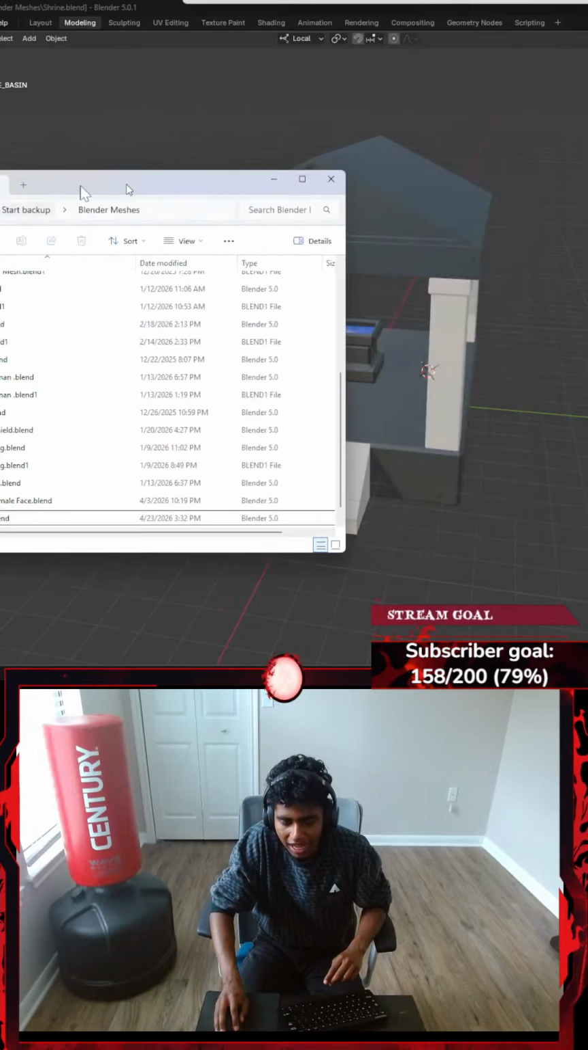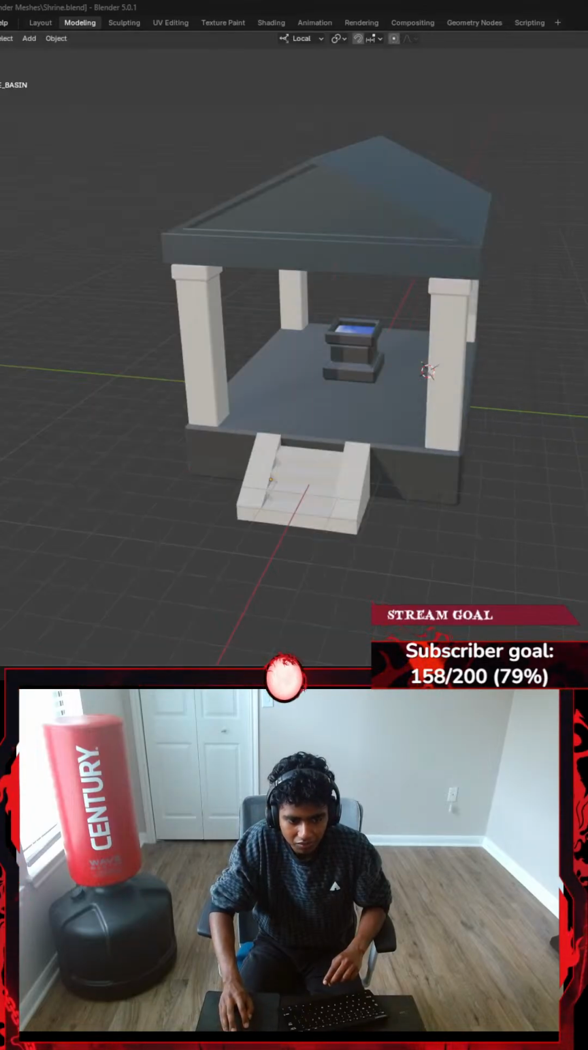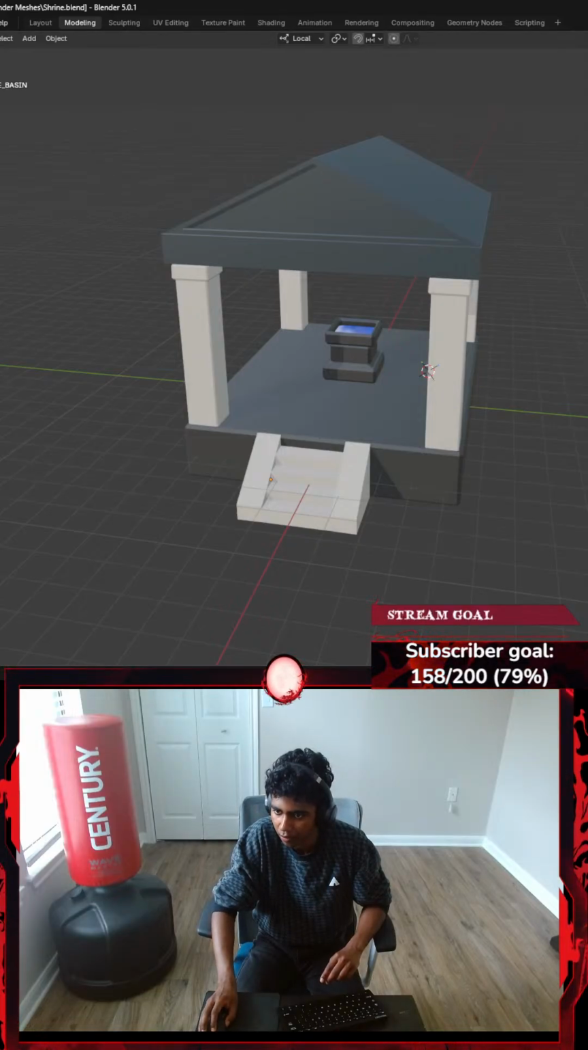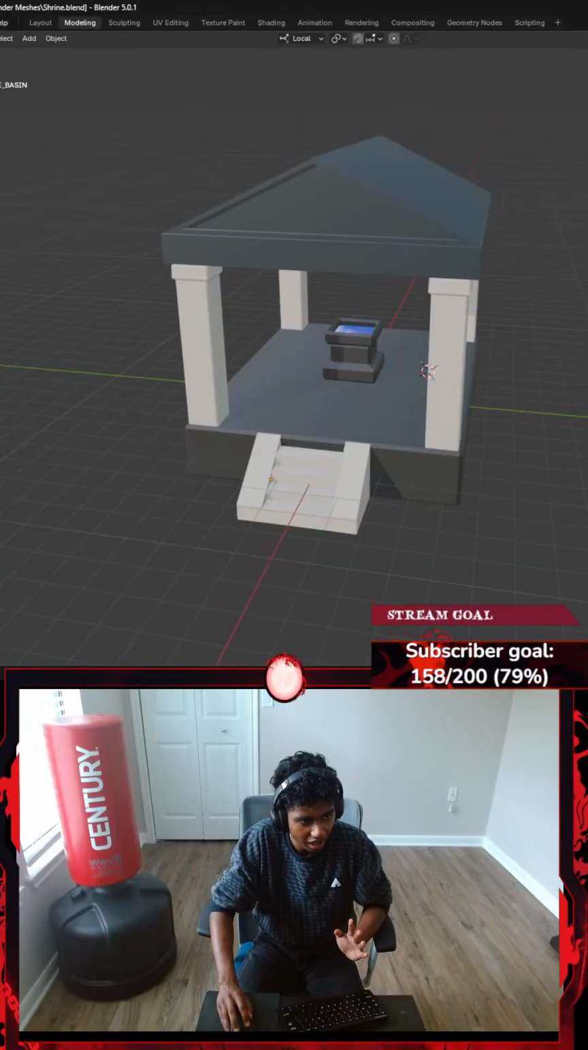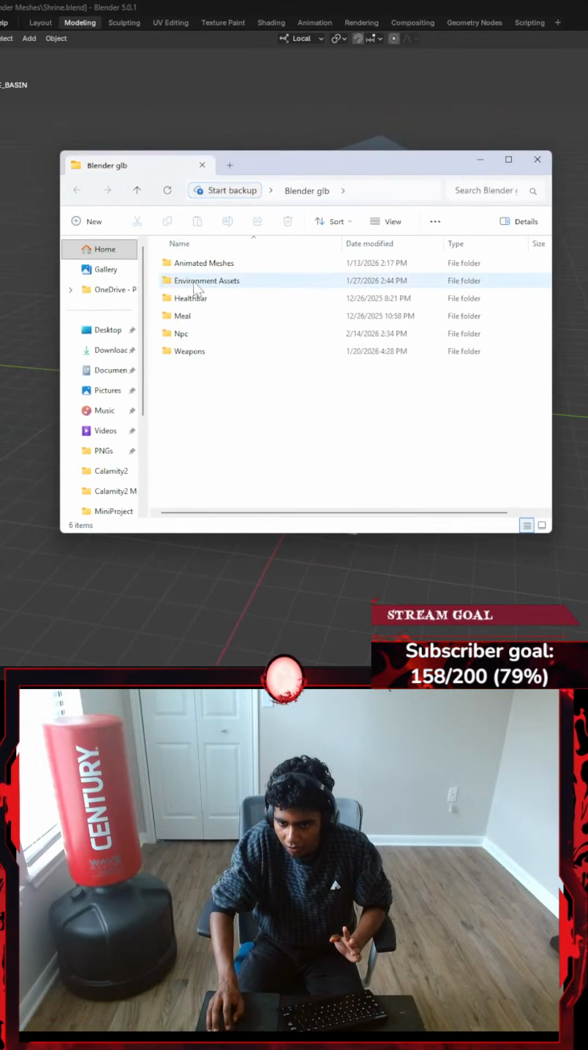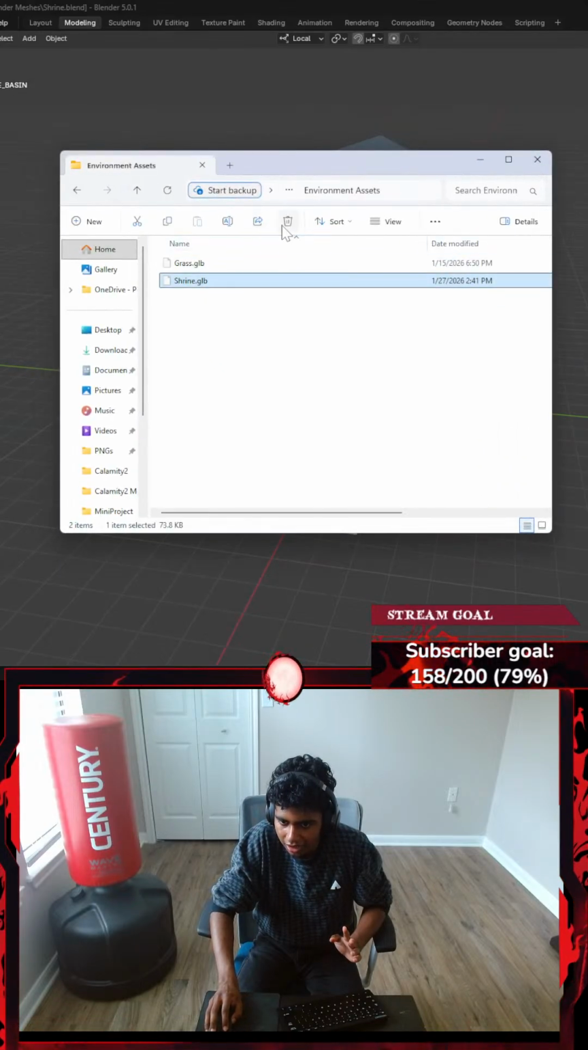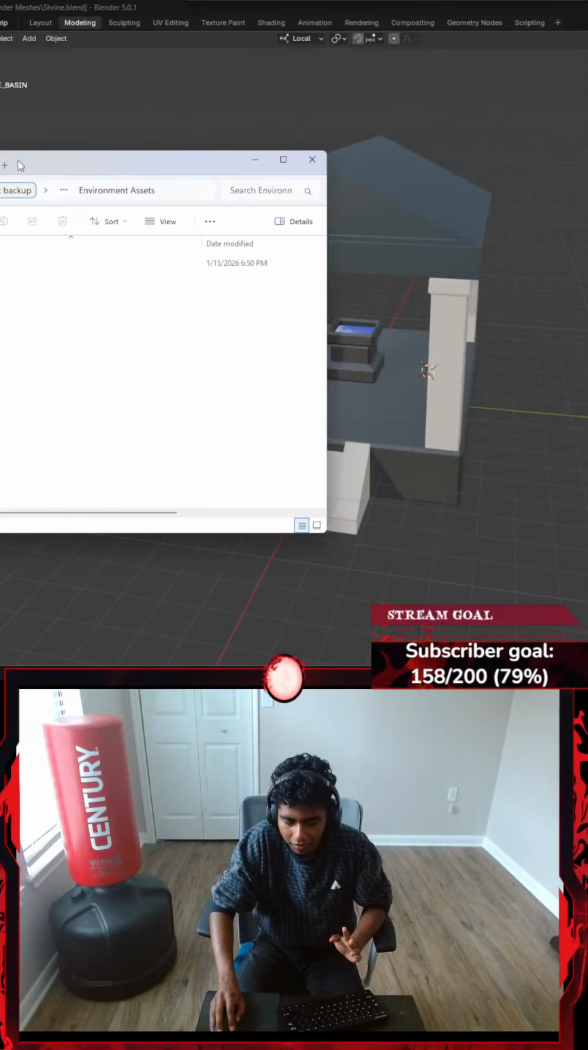Okay, now that's what I actually call a good mesh. Everything is broken into components. So I'm gonna go to my QLB files here. I'm gonna go to my environmental assets. I'm gonna delete my shrine. And then I'm gonna get that there.